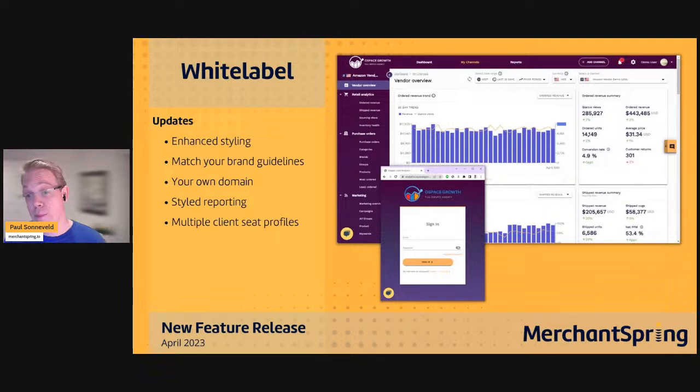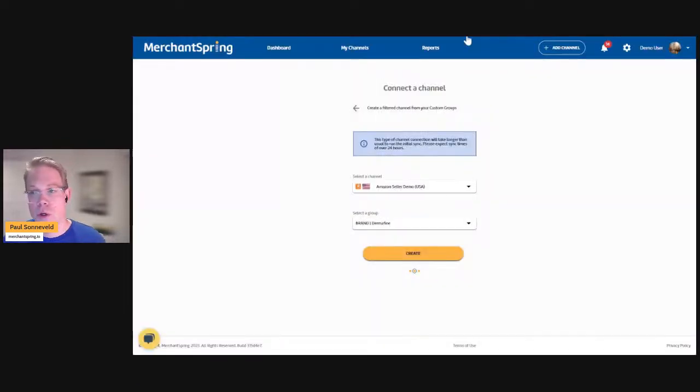We also have the ability to hide widgets, remove widgets, even simplifying some of the menu structure, for example. We can now host this on your own domain. And when you do that, of course, all the reports are coming out under your domain and styled as such. The other thing that we offer now is the ability to create different client profiles. So if we just look in here, I hope you can see that.